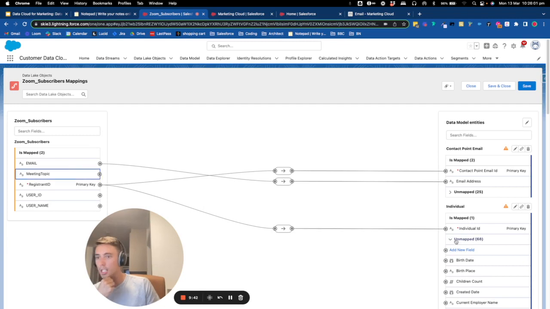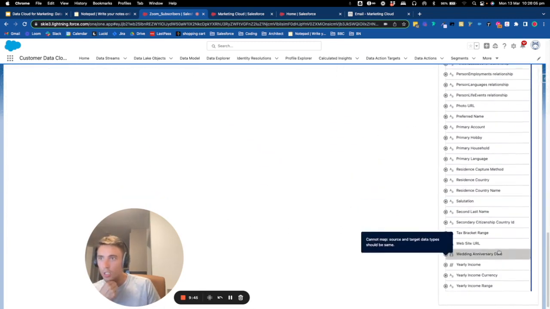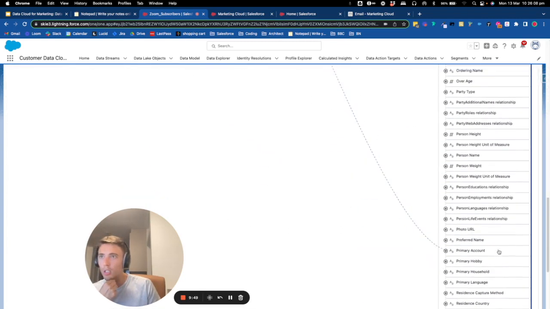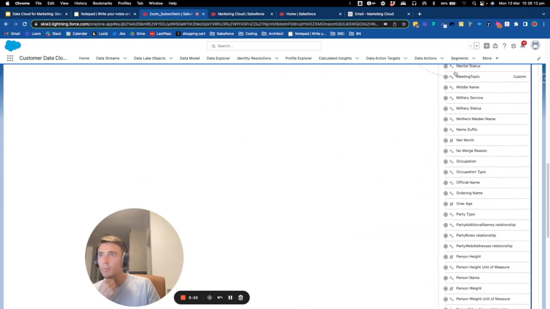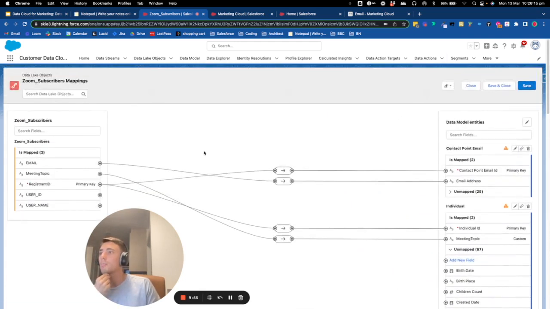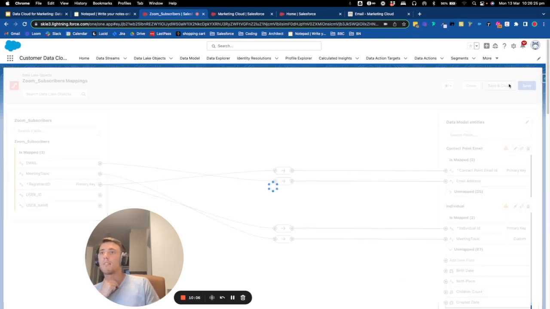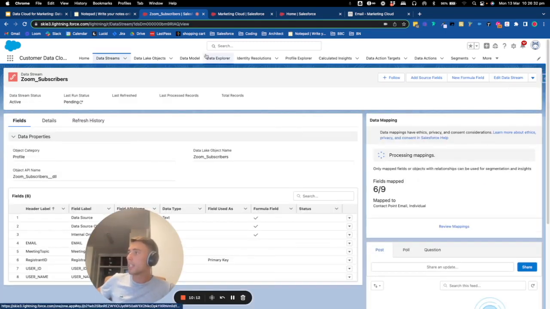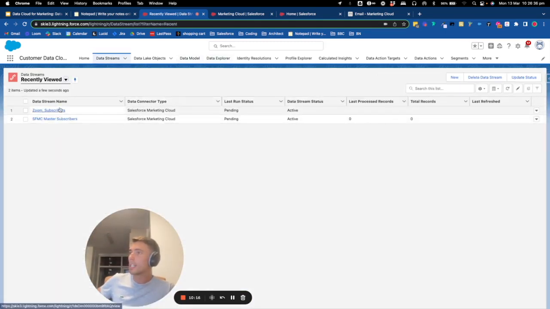And basically what I will do next is I will map meeting topic to unmapped. So here I click that, and then I go into here, meeting topic, up. And now I will pass meeting topic from my data extension to the model entity individual meeting topic. Then I can click save and close. And here I've correctly mapped my data extension to two different data entities.